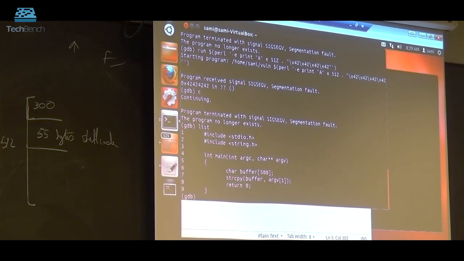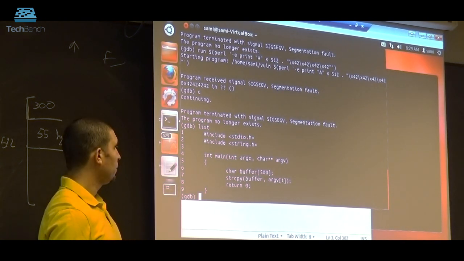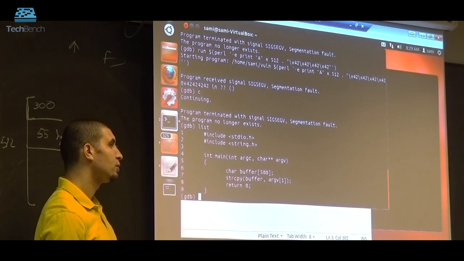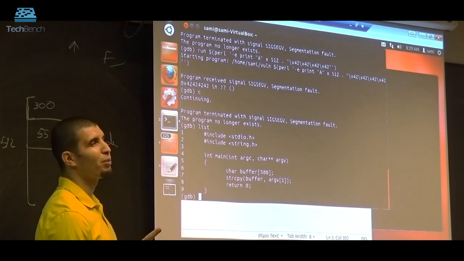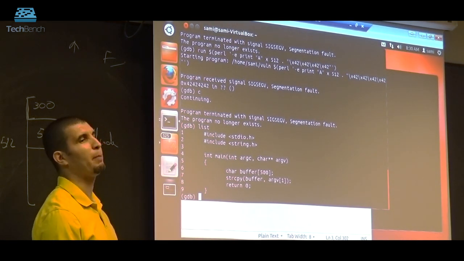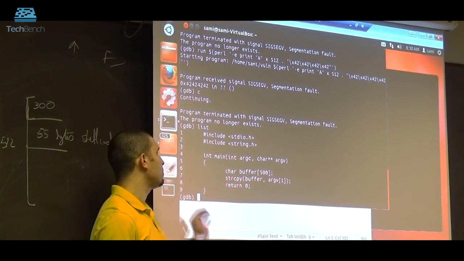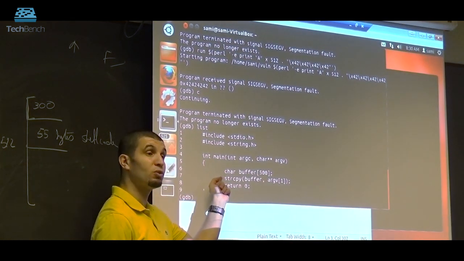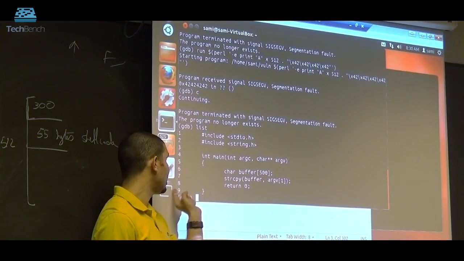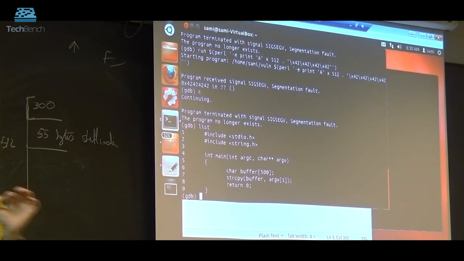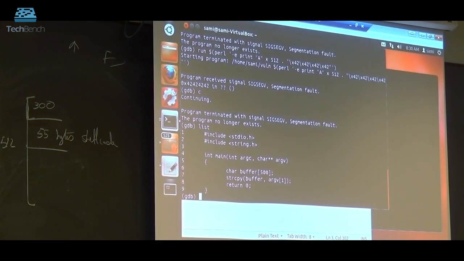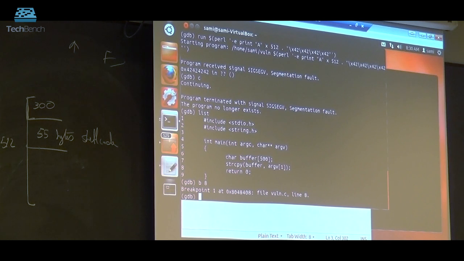So this is the code. Where exactly should I place the breakpoint? Before the return. No, before copying? Before copying, we don't care, nothing happened yet. Just after the copy. So I need to specify the breakpoint just after the execution of this instruction, at line 8. Before the return, and after the copy. So I place break 8. Okay, it's placed there. Now I'm ready. So run.